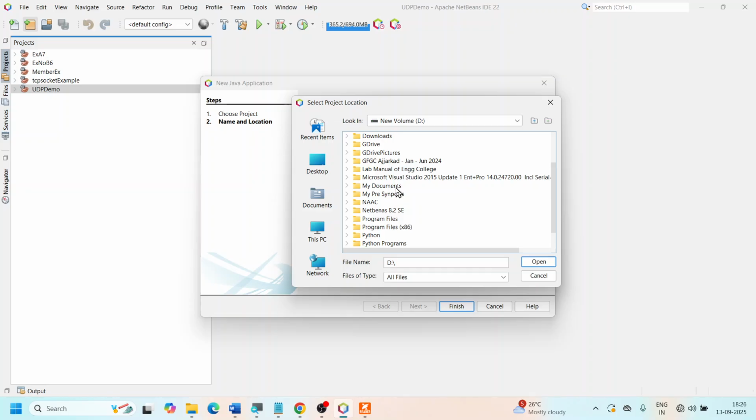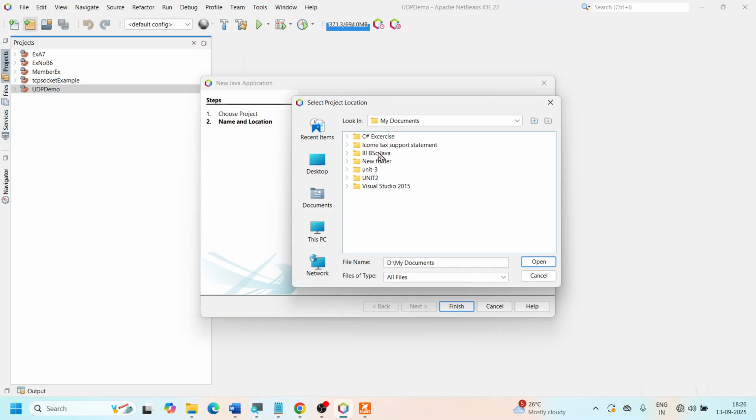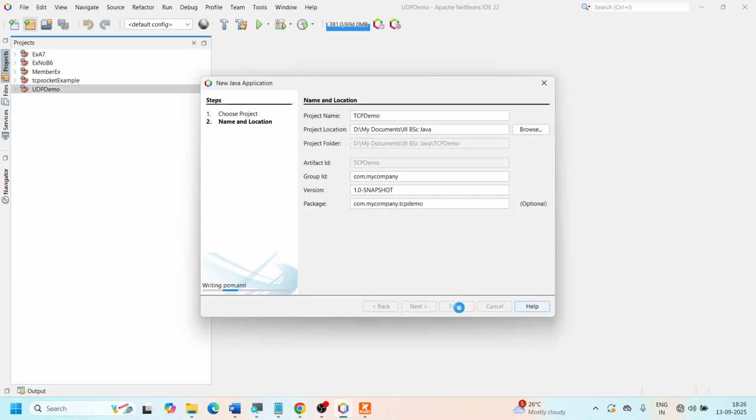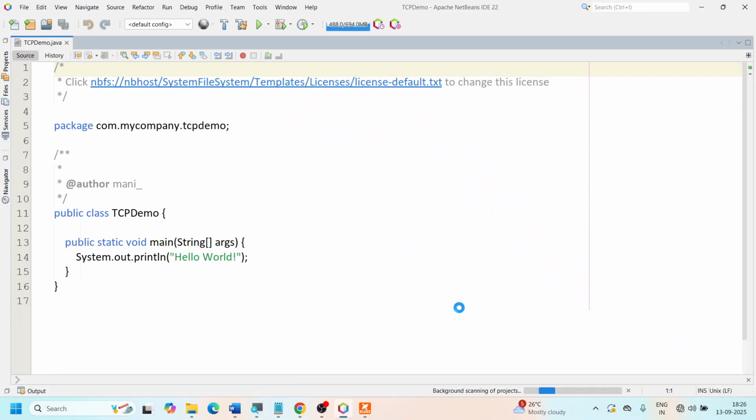I'm going to save it in my C drive, go to the VSC Java folder and save it here. So I have saved my file here. The file that was created is of no use to us, so you can close it.